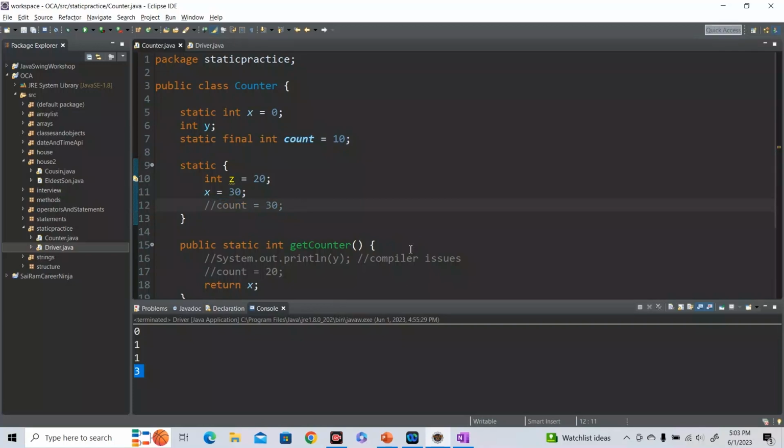So the static initializer, I don't know why my tongue is slipping, it's a tongue twister. Is initializer a tongue twister? No, it is not a tongue twister.